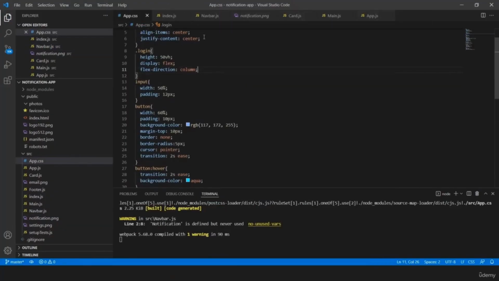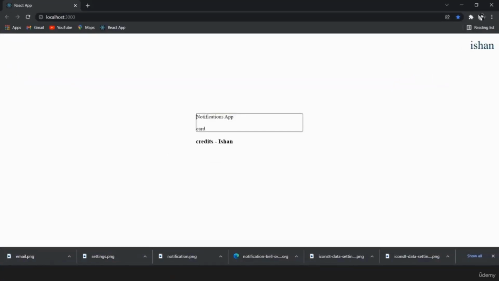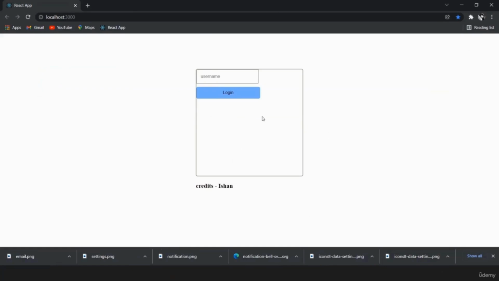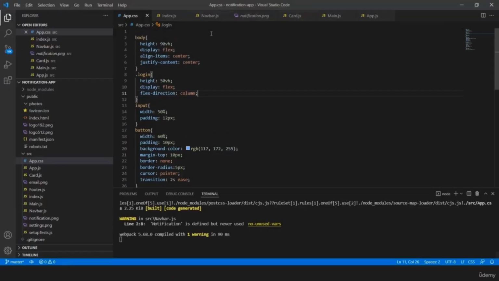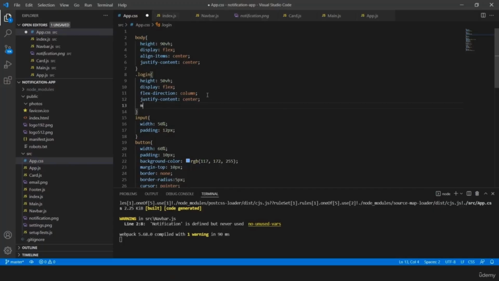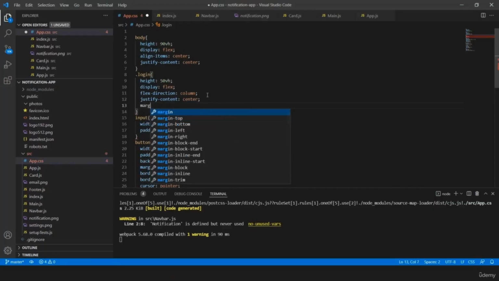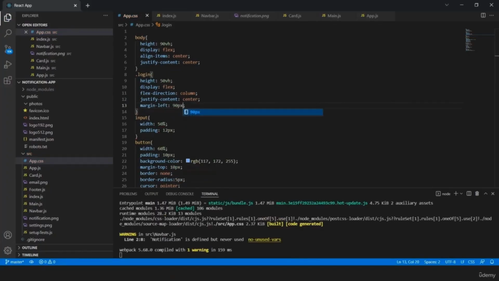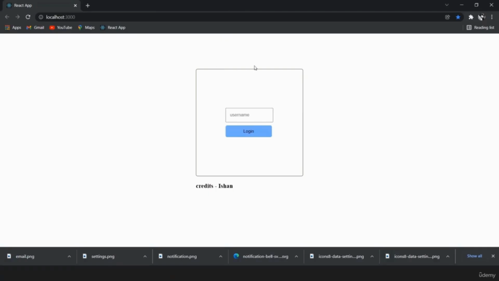Yeah, so now we'll need to make a couple of changes, because when we look into our browser application, we see this whole login part at the left top corner. So let's make it at the center. So for that we'll do justify content to be center, and give it a margin left of 90 pixels. Now when we save this, we'll see all this will get aligned at the center.